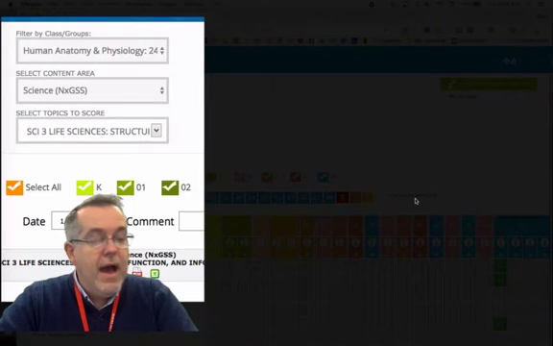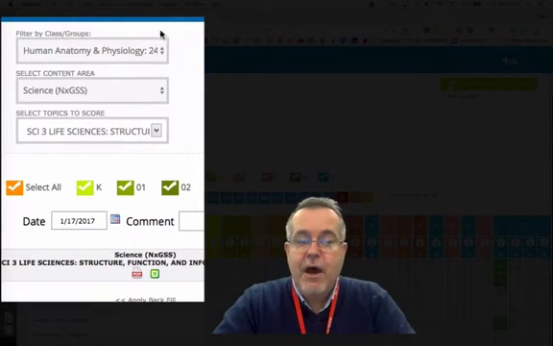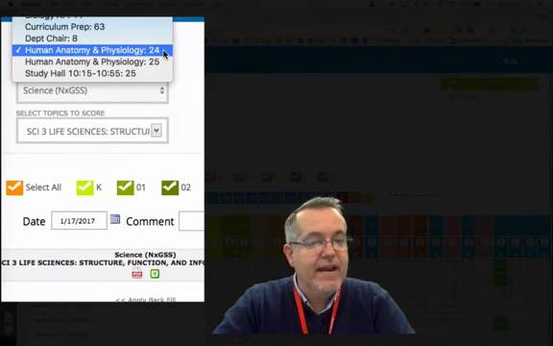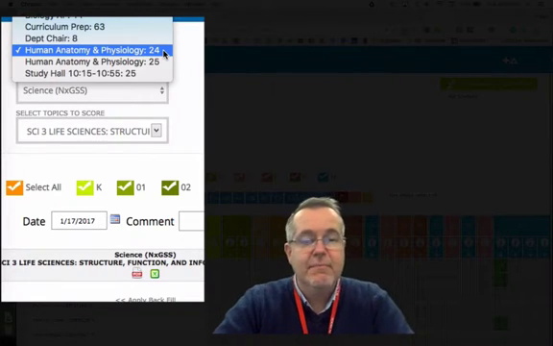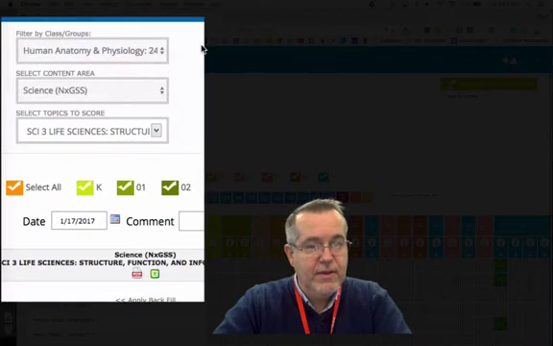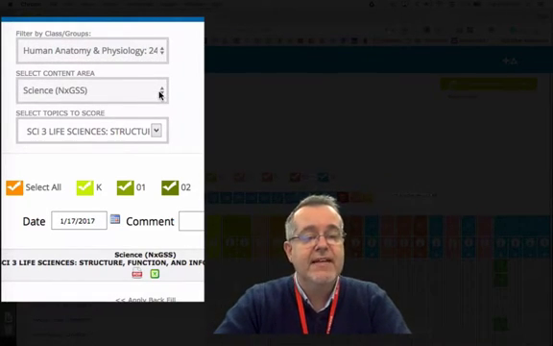So I've selected my grading spreadsheet. Notice up at the top it's listing my class or section here. If I wanted to, I could change this at any point. I don't have to go back to the main screen in order to change the course that I want to score for. But I will start by selecting the content area.